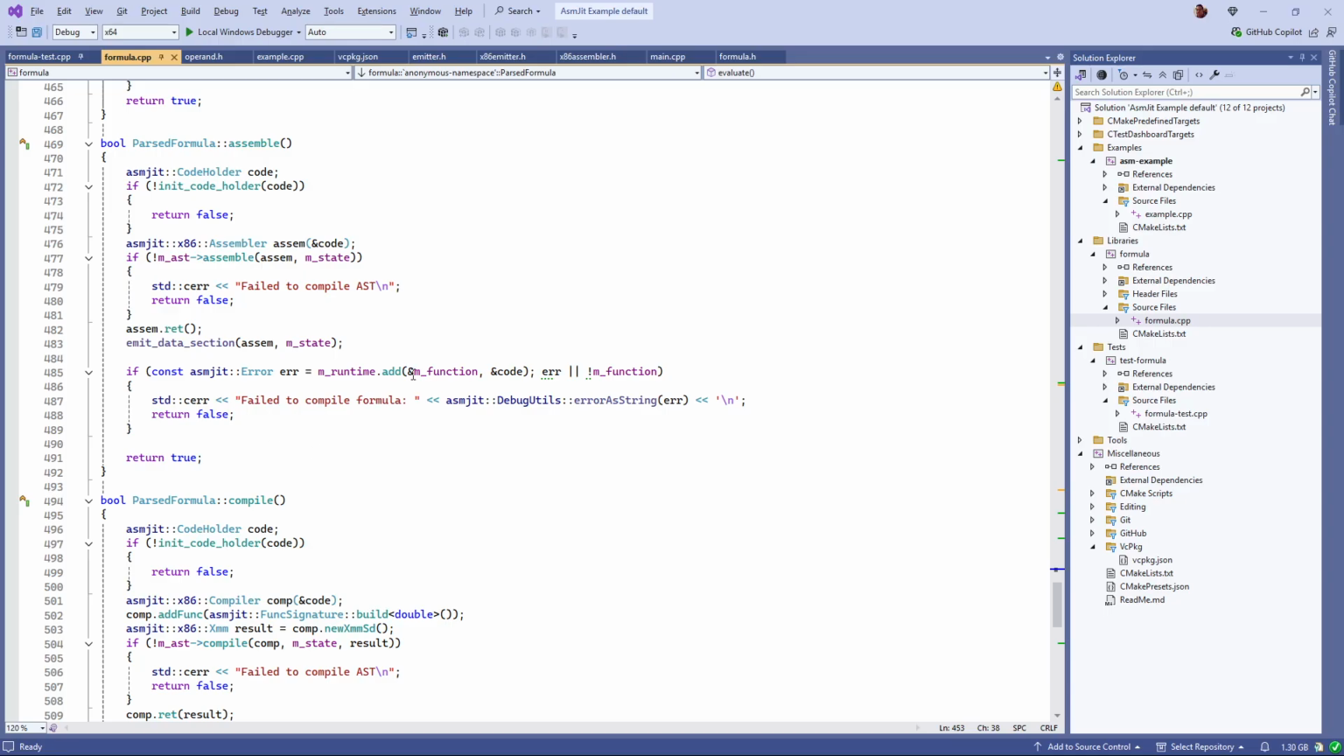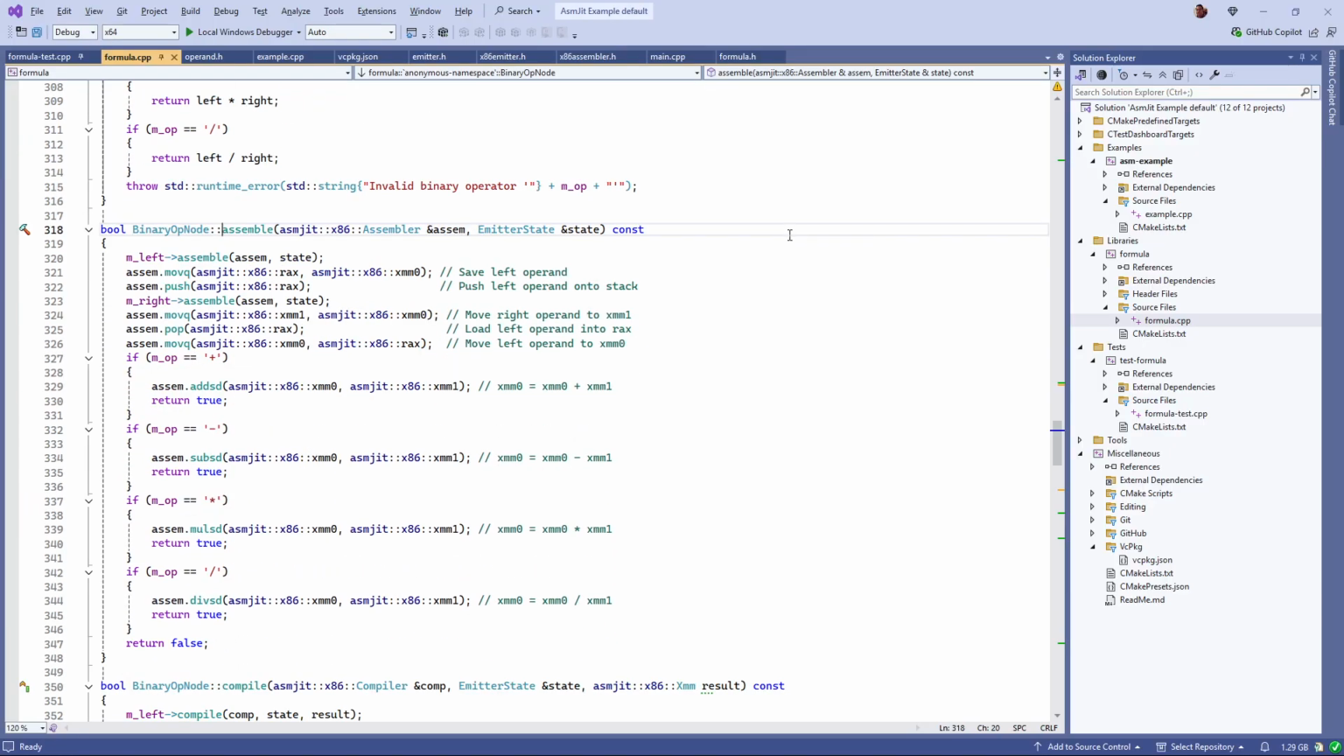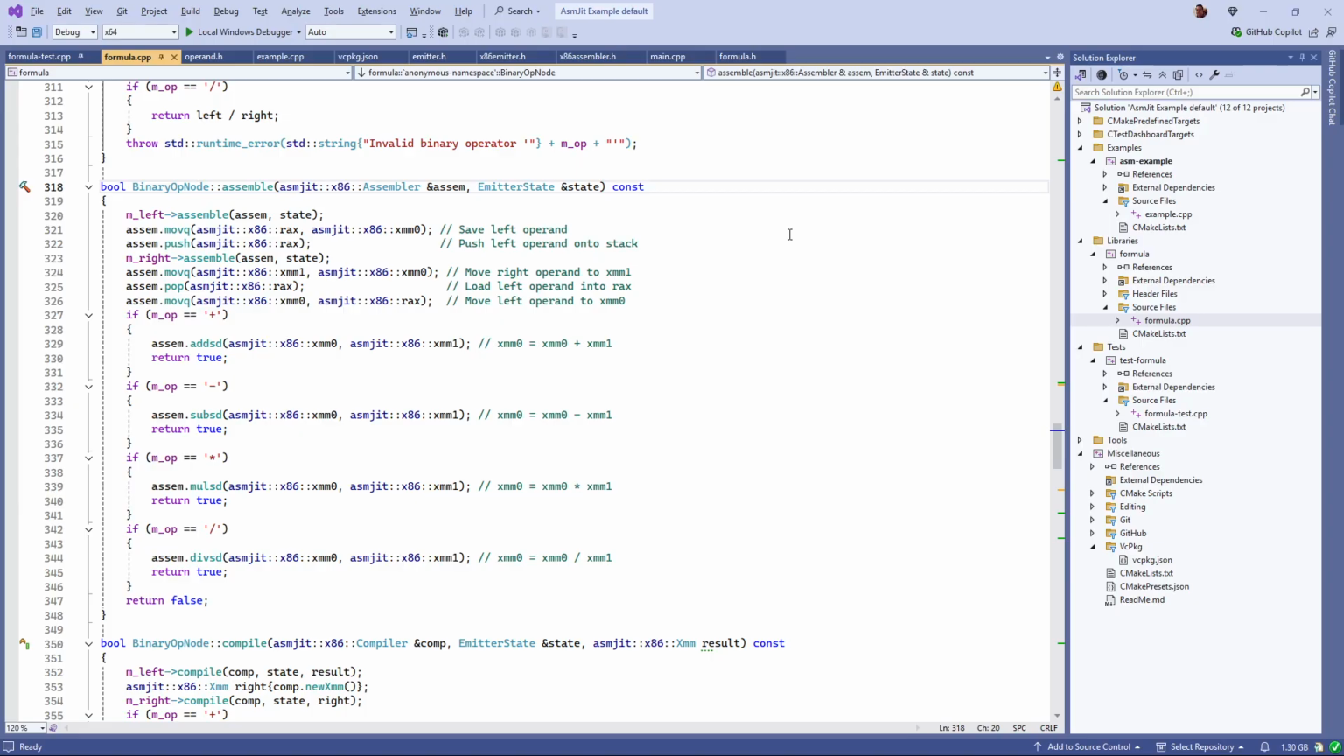So let's take a look at the different nodes. Not every single one, I don't think we need to, but let's look at the binary op node, because that's kind of the most complicated one. If you remember, a binary operator node has a left-hand side, a right-hand side, and an operator. So I'm going to recursively descend on the left-hand side and do the assembly. When that comes back, the result of whatever the left-hand side was will be in XMM0.